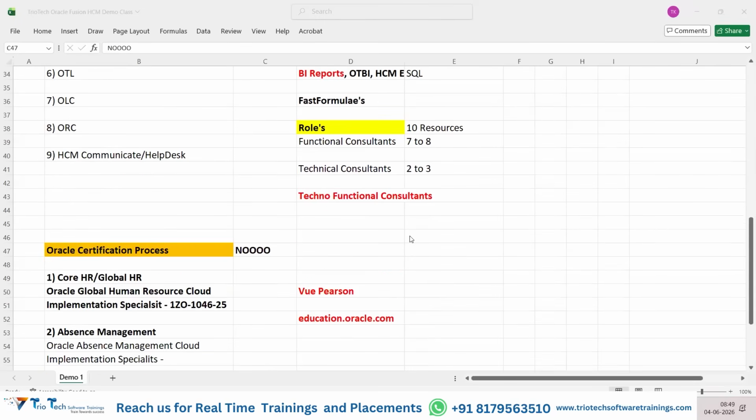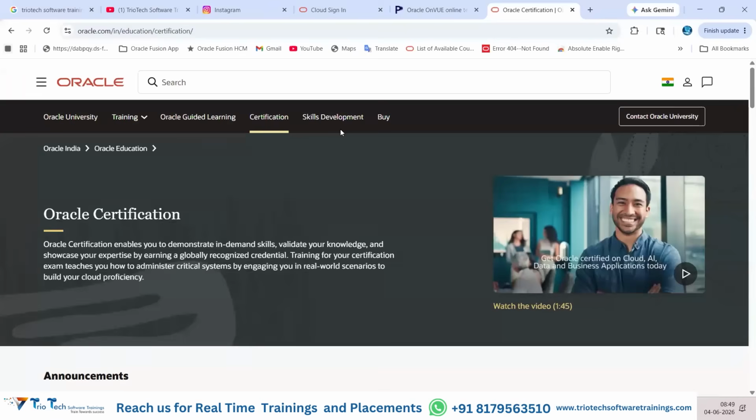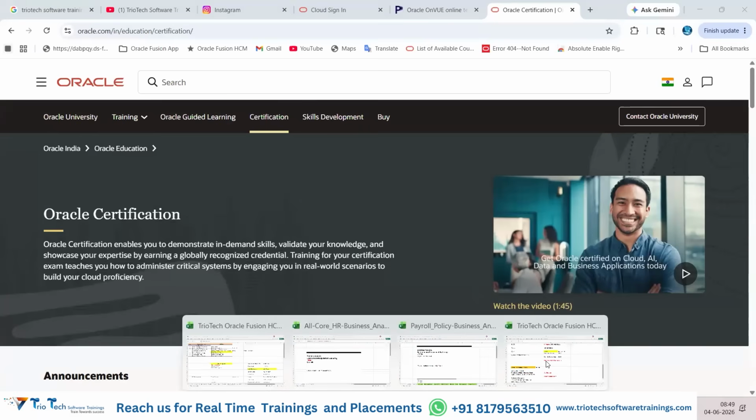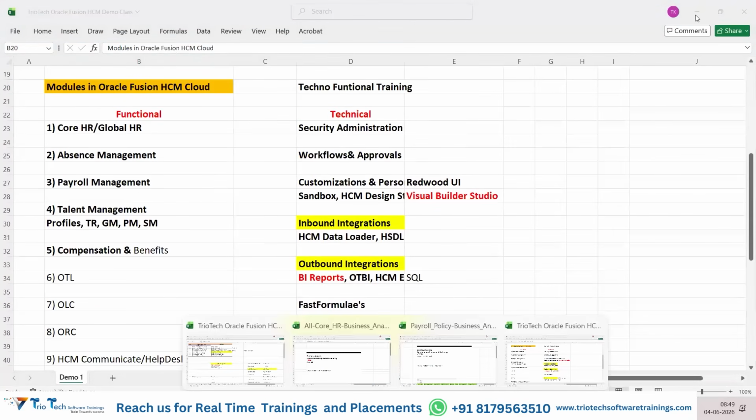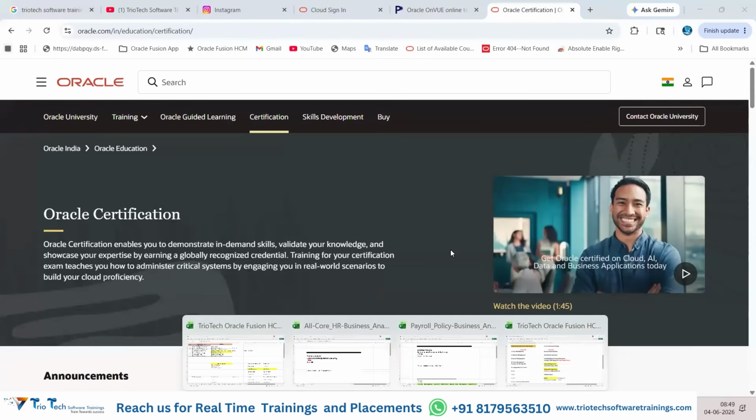Next, team. Let me introduce to you the Fusion applications today. As I told you yesterday, our technology name, our course name, is Oracle Fusion HCM Cloud. Correct?